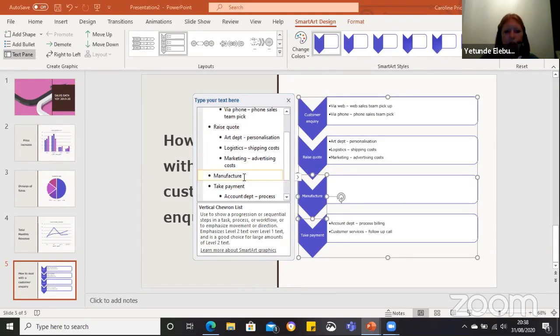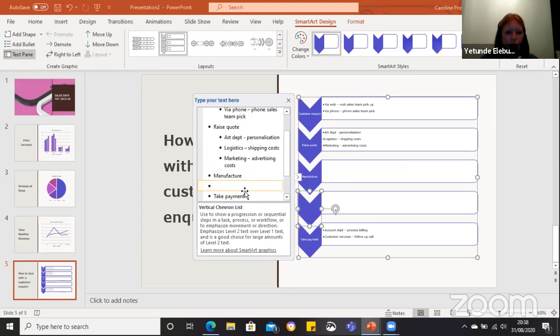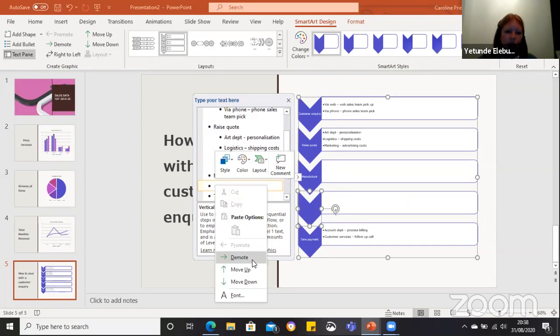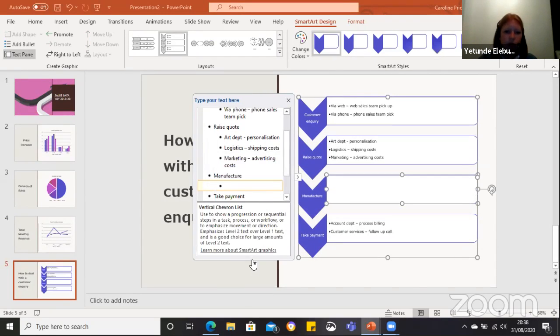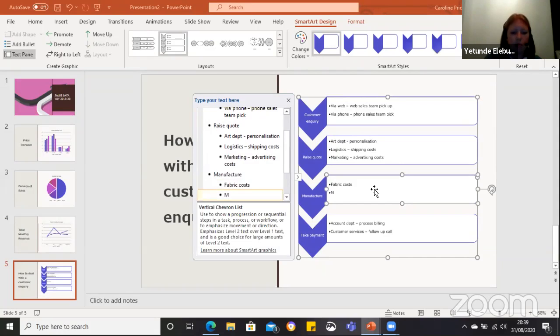And then I press enter. It's made me another big heading. That's not what I want. I want to be typing in a subheading. So if I highlight over there and right click, if I demote that, it makes it into this. So I'll put in fabric costs, and in there might be machine costs.